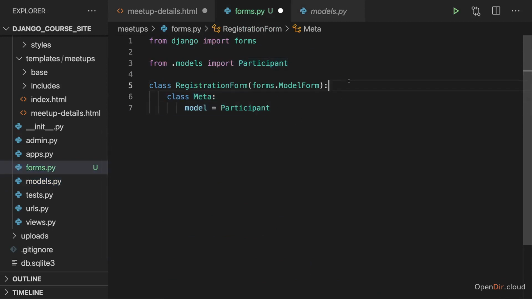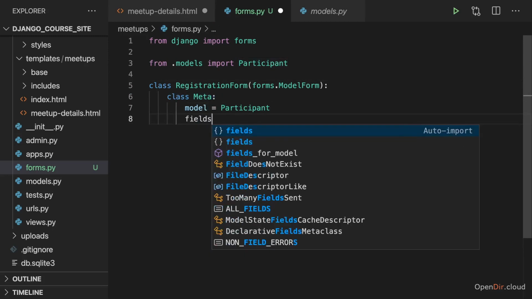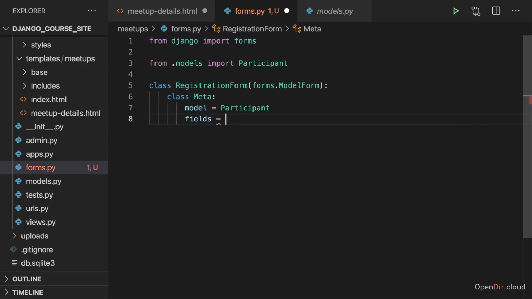Now we use the Meta class for this because in this overall RegistrationForm class, we could also add our own fields and form-specific configuration. But here I just want to have Django infer this form from that model like this. And we also then should add a fields key here where we specify a list of fields that should be included in the form. And here I'll use email.